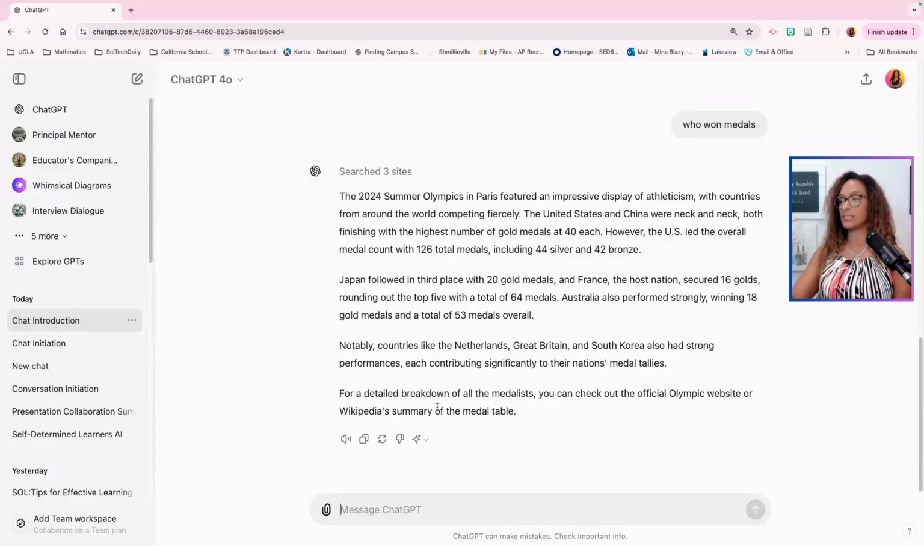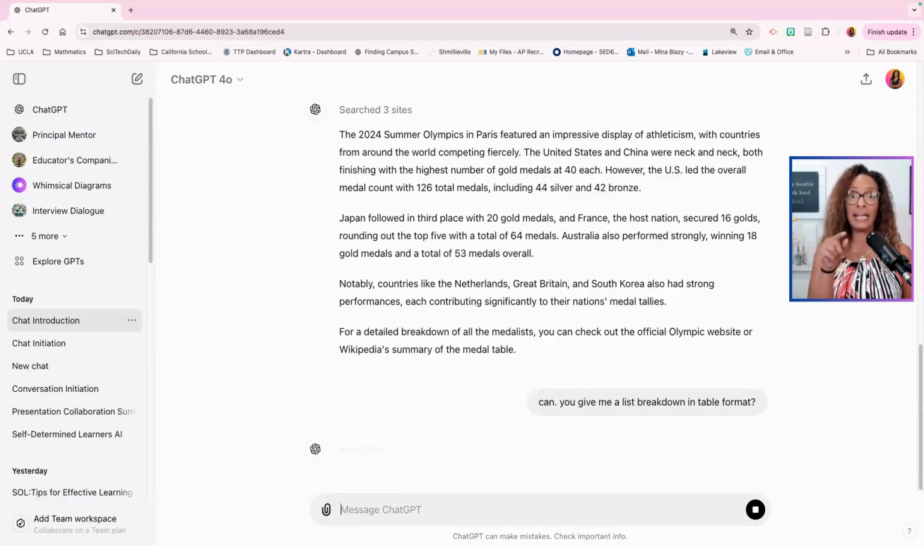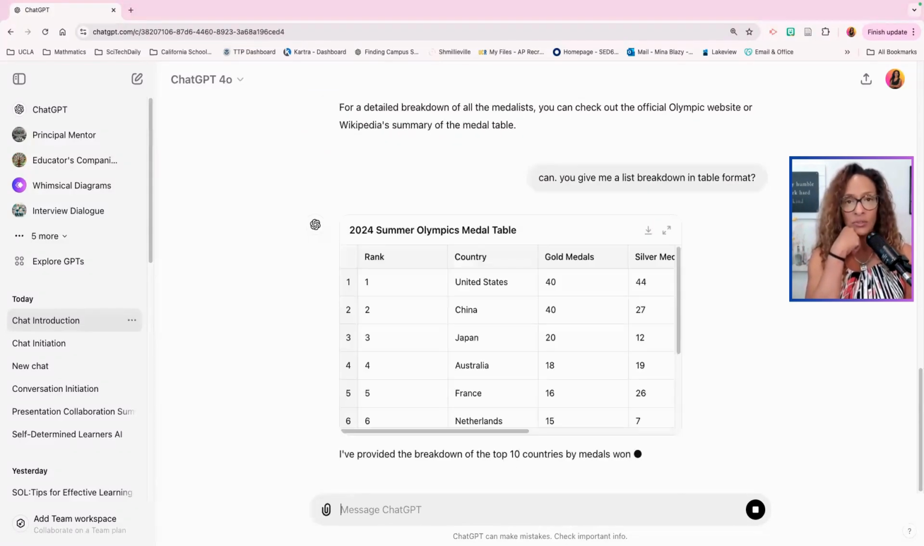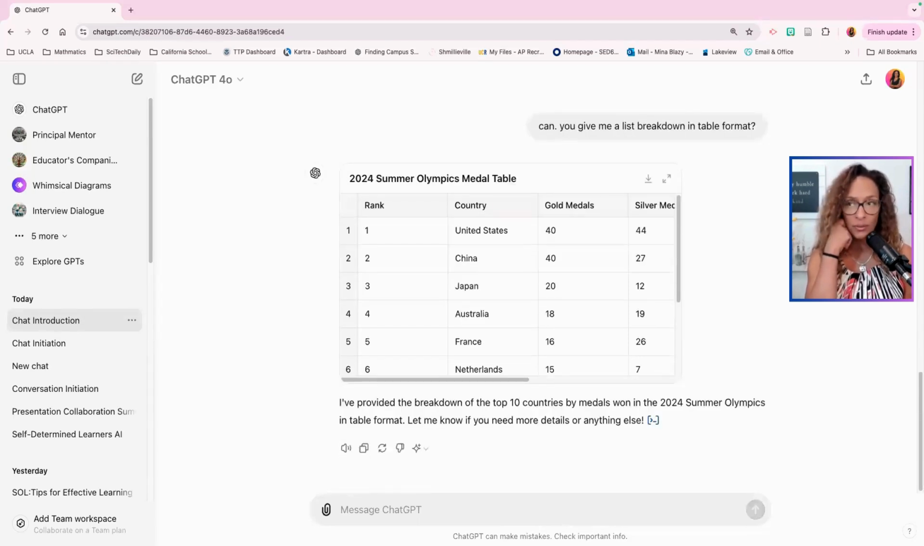And wow, it doesn't even, I can Google it. Where's the website? Can you give me a list breakdown in table format? If it can, and you are a math teacher and you want to have this conversation and have students come up with a way to organize the medals, how fun would that be? You can even do that in kinder, first, second, third grade.